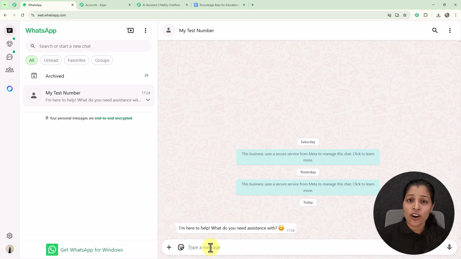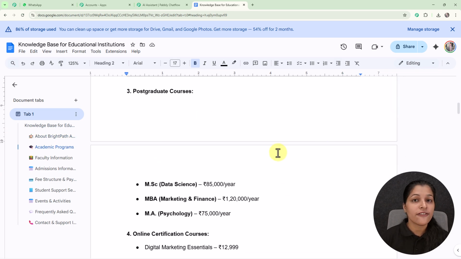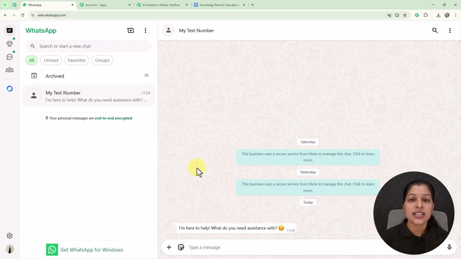Now you might be thinking, what is this knowledge base? So knowledge base is the document which contains details of my business, and my assistant is going to fetch the data from this knowledge base and provide details to my users. So now let's move on to my WhatsApp again, and here you can see I am successfully receiving the response from my AI assistant which says, I am here to help, what do you need assistance with?